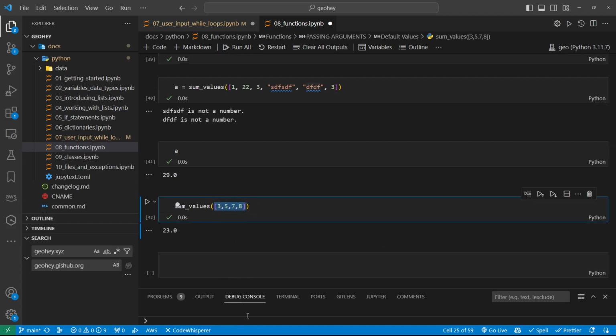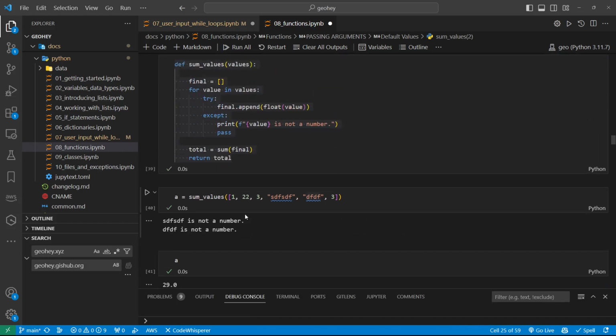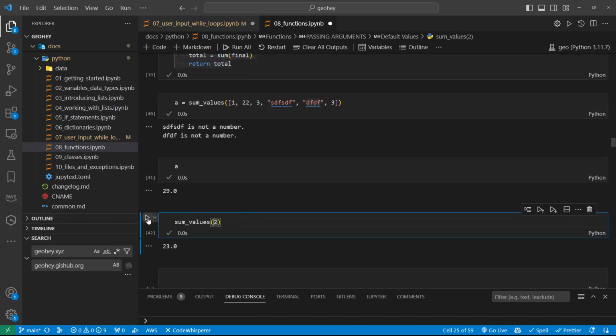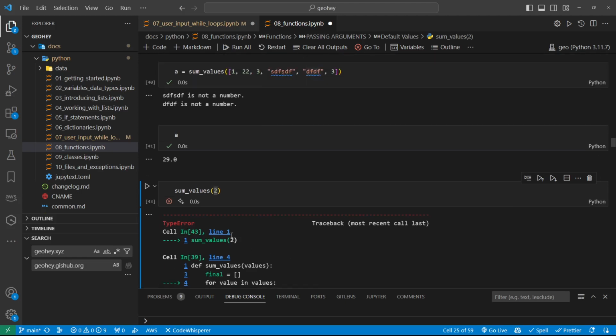And one step further, right? How about this? I just write 2. Will that work? What do you think? Will it work? Probably not, because it's not a list. It is not iterable. That means you need to provide a list. So you need at least something like this, square brackets.